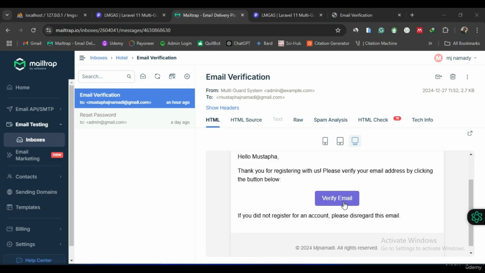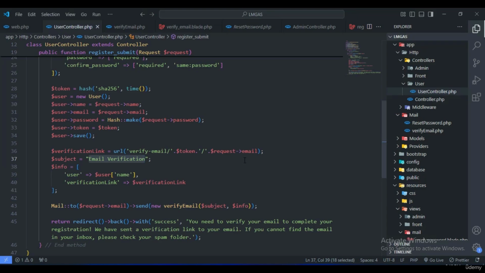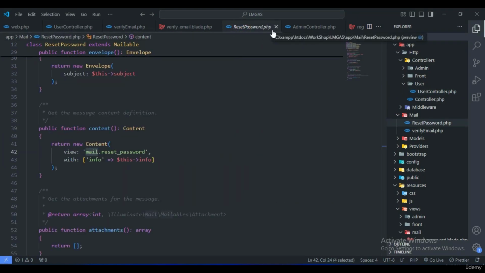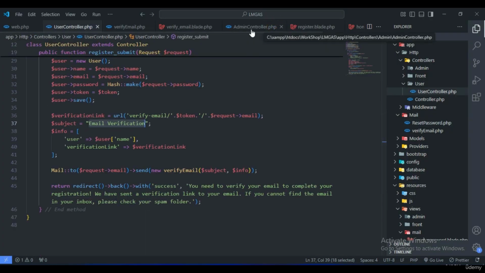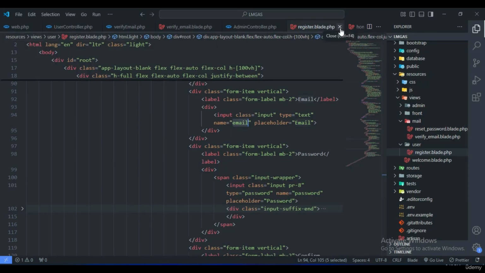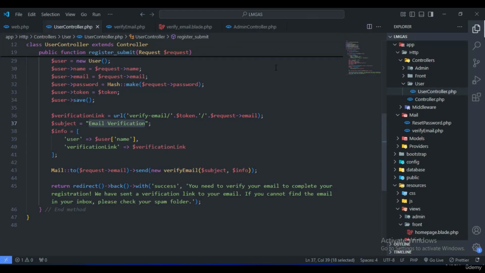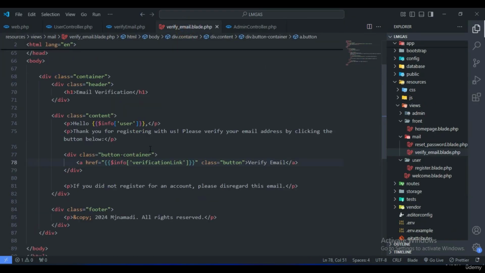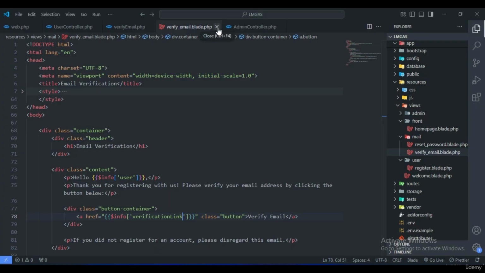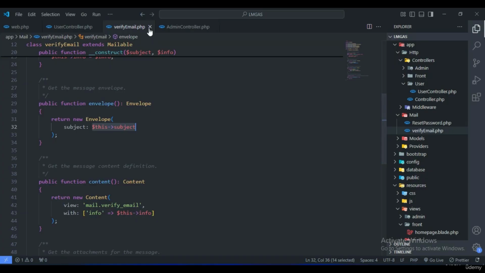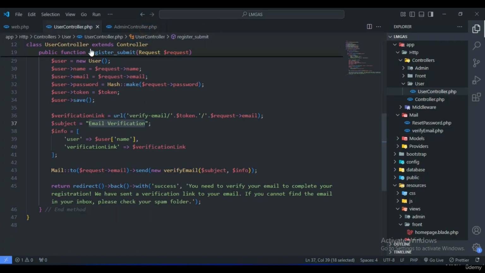So now we're going to need to navigate back to our project source code right here. We're going to need to reduce some of these tabs. Reset password mailer, let's close that. We're going to need the admin controller, but the register page, we're going to go ahead and close that. All right. The home page, let's close that as well for now. And we have our verify email template. We're not going to be needing that for now, let's close that as well. Now we have verify email mailer. We're going to close that as well. Okay. We are left with only our user controller and admin controller.